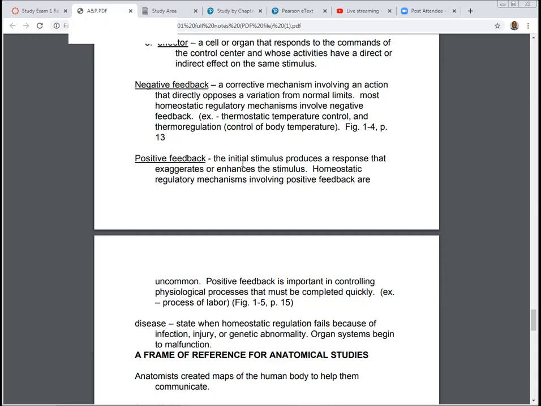Positive feedback: in this case, you get an initial stimulus, and the response actually exaggerates the stimulus. That's not common, but it's important in some processes like labor. When a woman is having a baby, you need positive feedback because you need to increase the strength of the contractions so the baby can get out. So there are a few cases where it's a good thing. Blood clotting is another example of positive feedback.